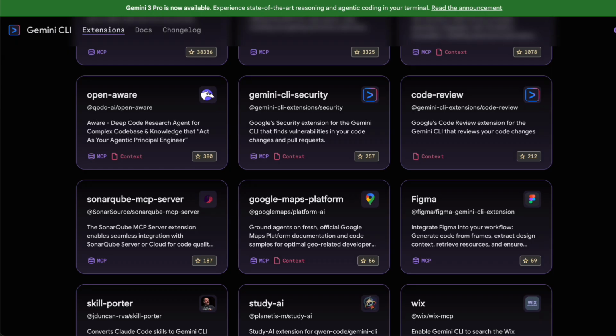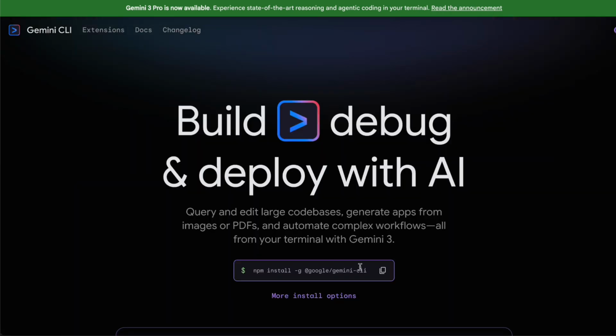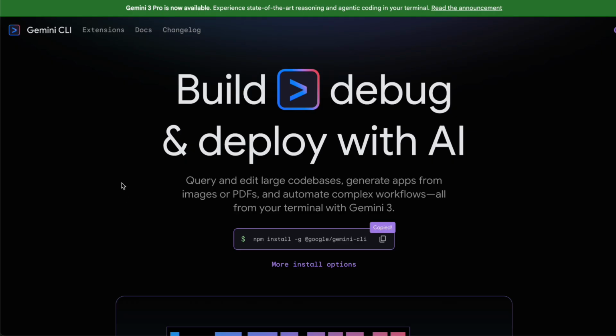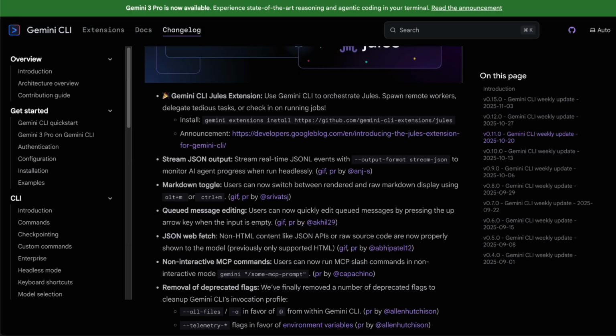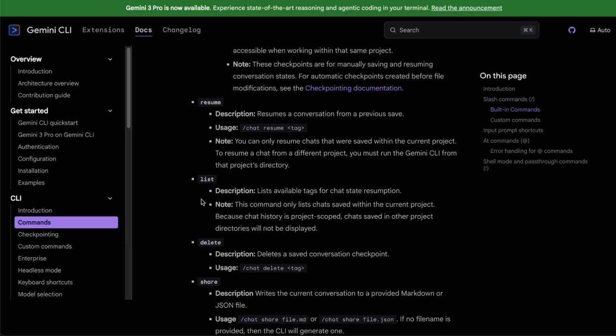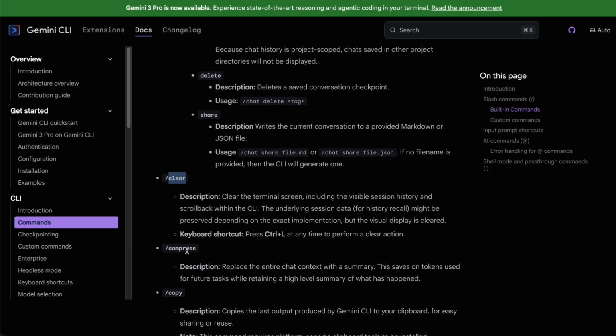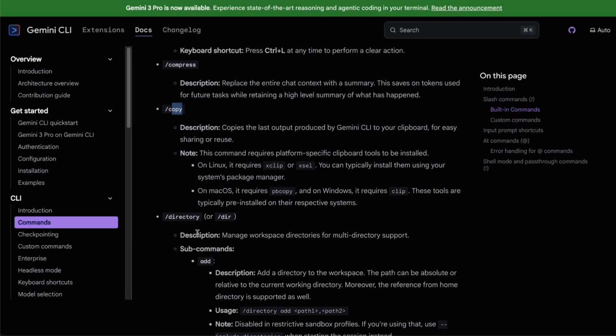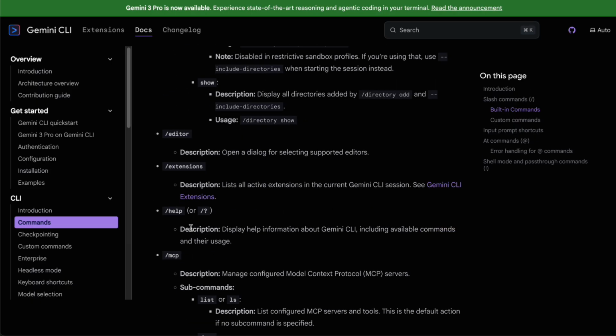If you want to get started with this right now, head over to your terminal and run the npm install command I mentioned earlier. The whole setup process takes less than 5 minutes. Once you are in, I recommend exploring the slash commands. Type slash help to see all the available commands. Try slash settings to customize your experience. And definitely experiment with the extensions by typing slash extensions list.